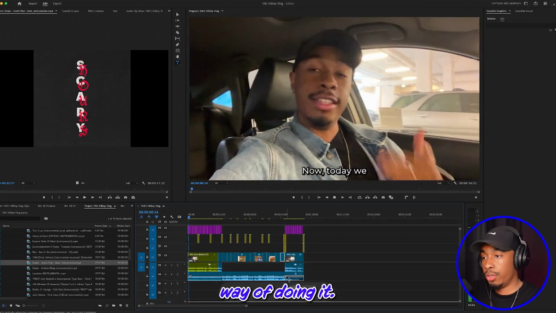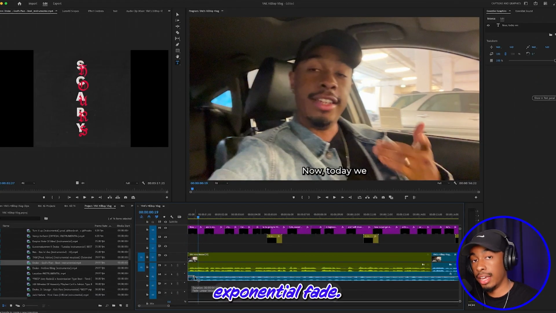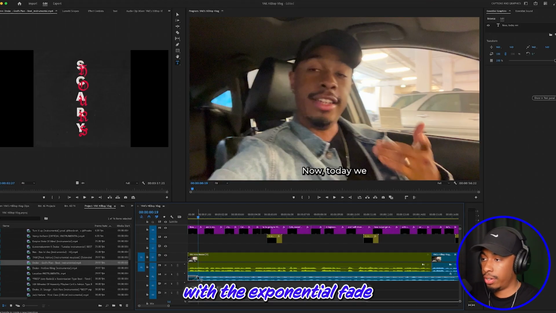All right, so that's one way of doing it. We have to actually bring it in slowly here. This is the exponential fade. Start off with an exponential fade in the beginning.